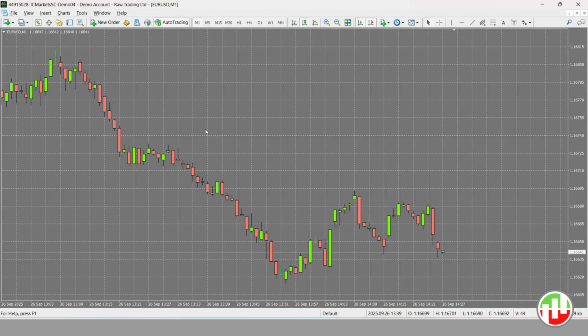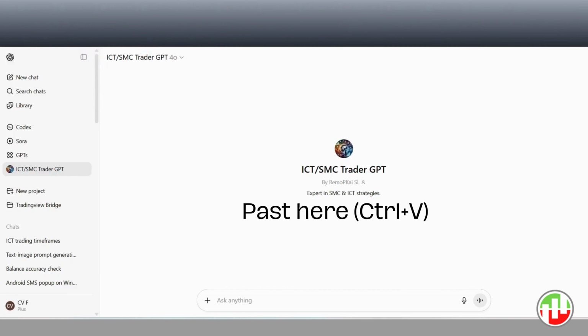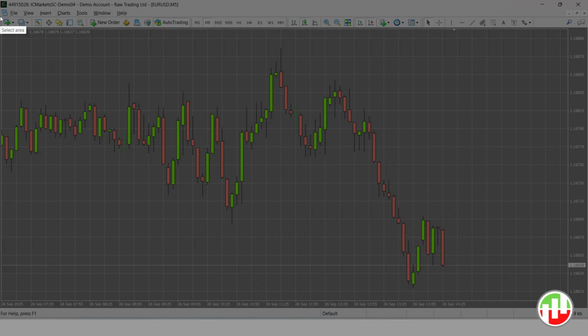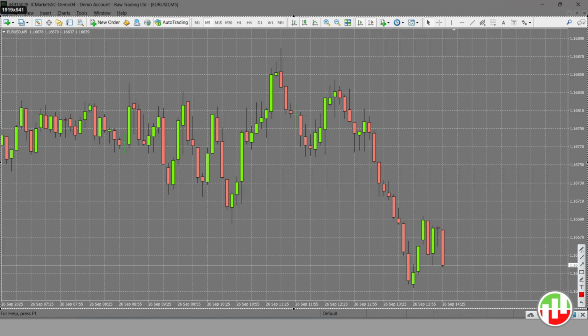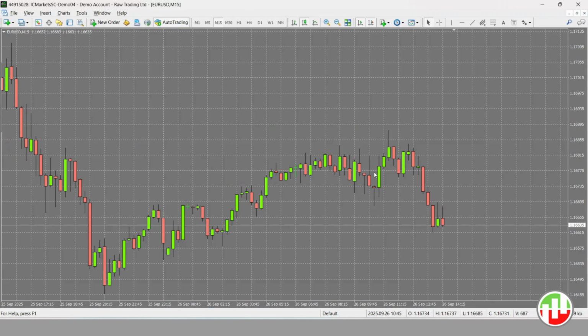Now go back to MT4 and take screenshots of the chart on each of the time frames from the 1-minute chart to the daily chart, except the 30-minute chart, which is not essential. I am using the Lightshot app to make the screenshots, but you can use any screenshot app to do it.